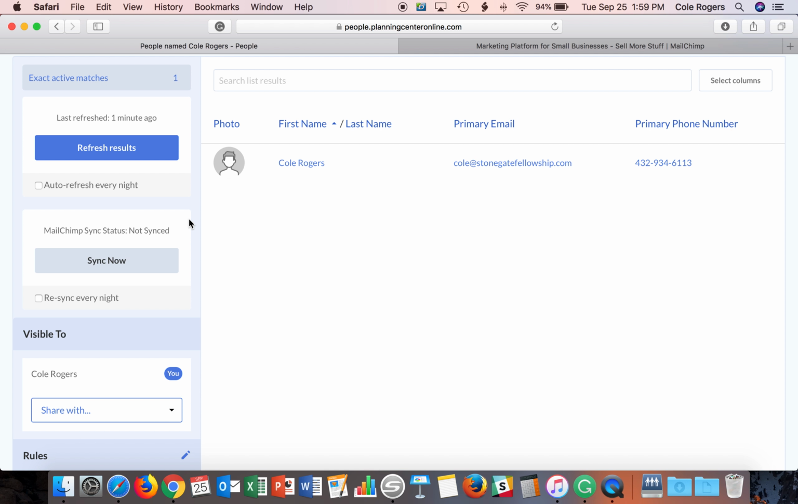So also, what you can do is you can auto refresh your list every night. What this will do is it'll take off inactive people. So if people move away and they're inactive in our system, they will be taken off the list. If new people come in and they fit in the parameters of your list, they will be added in. So it'll keep your list up to date and current.